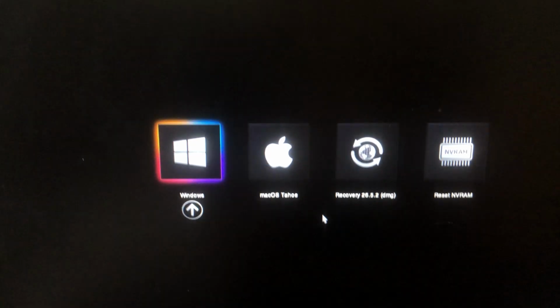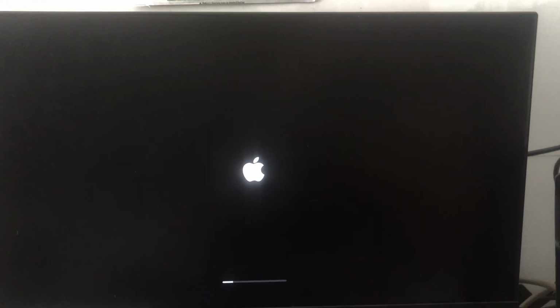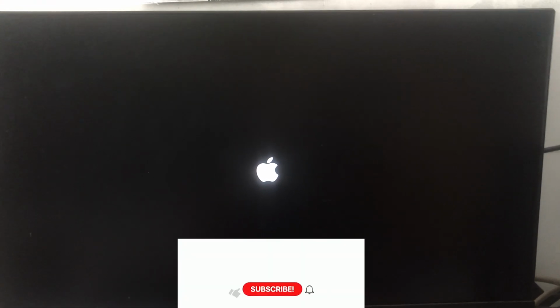Alright, so when you've done it correctly, it should show up like this. Now you just select your operating system to boot up. So that is how you change the boot theme of the OpenCore bootloader.